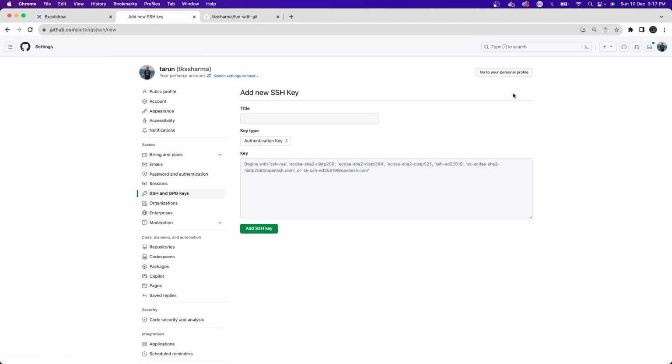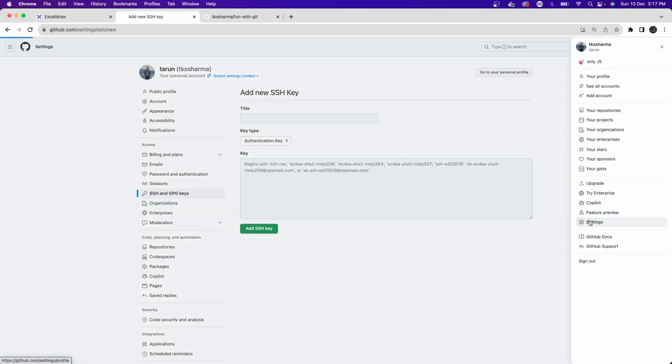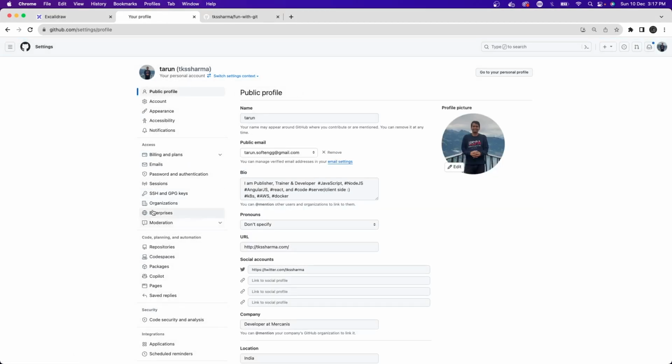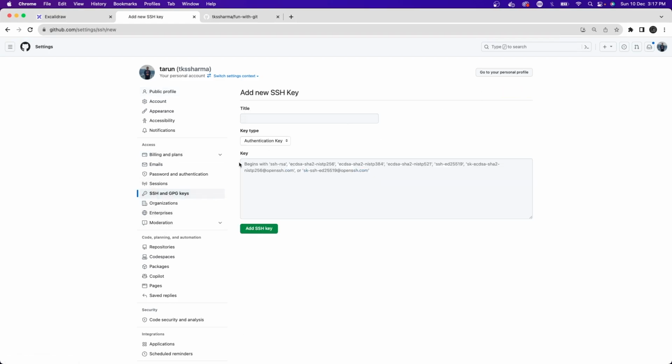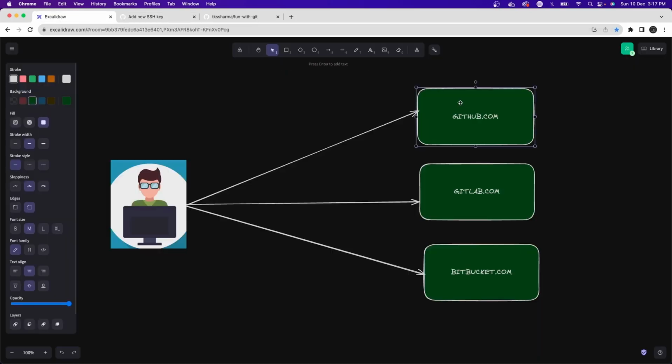You will add a new SSH key. From here you will go to your settings, and inside settings you will see SSH keys, add new SSH key, and here you will add any title and put your public SSH key here. Okay, this is what you will do. But for that, we need to create 3 SSH keys: github.com for my personal use, gitlab.com for my organizational use, and Bitbucket.